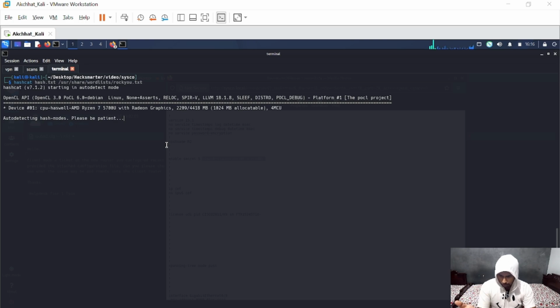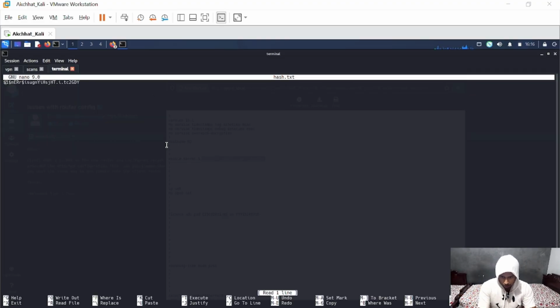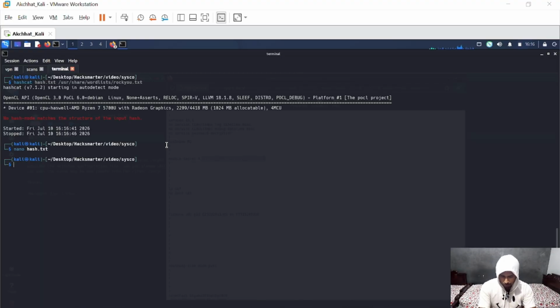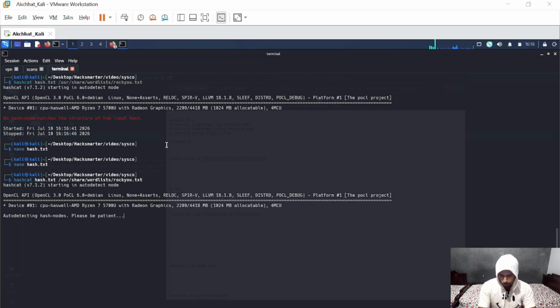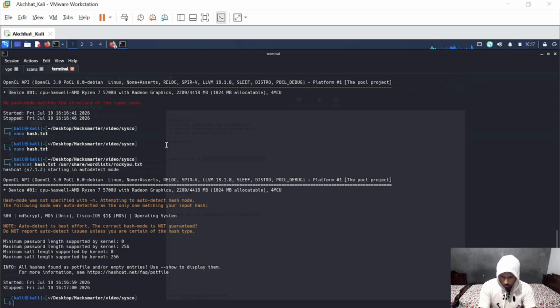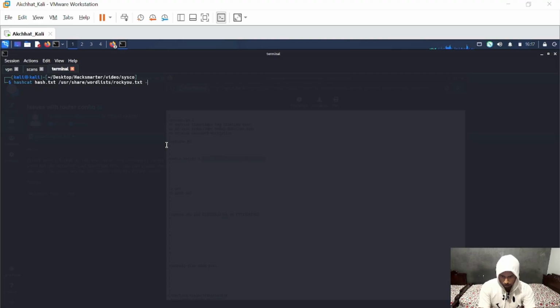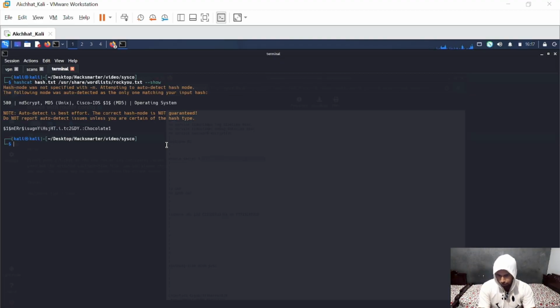Let's check if it is something. Okay, if I remember correctly, I missed a dot here. I removed that, and that is the one thing that I missed. I'll do that again, and we'll use the --show flag because I have already cracked it. You do not need to do that. And see guys, we have got a password.